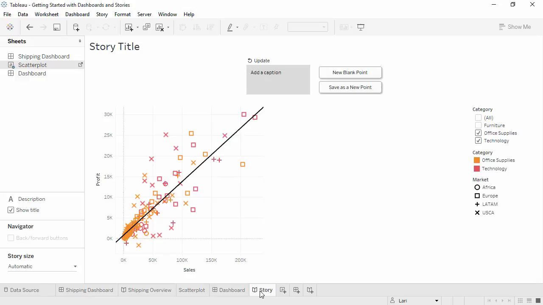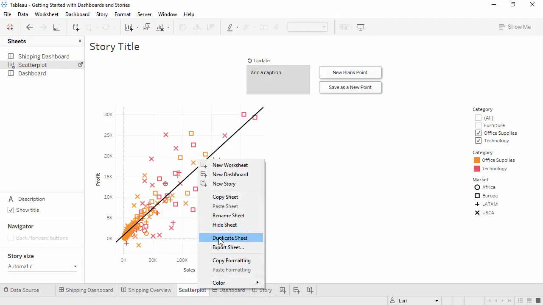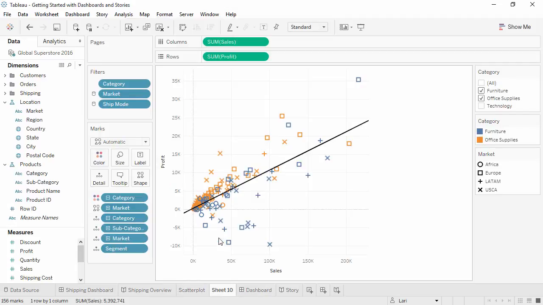Duplicating sheets for use in dashboards and stories can be useful if a view is used in multiple places and we want to maintain control of any changes. To duplicate a sheet, right-click on the Sheet tab and select Duplicate. We could now use a separate copy on the story and the dashboard.